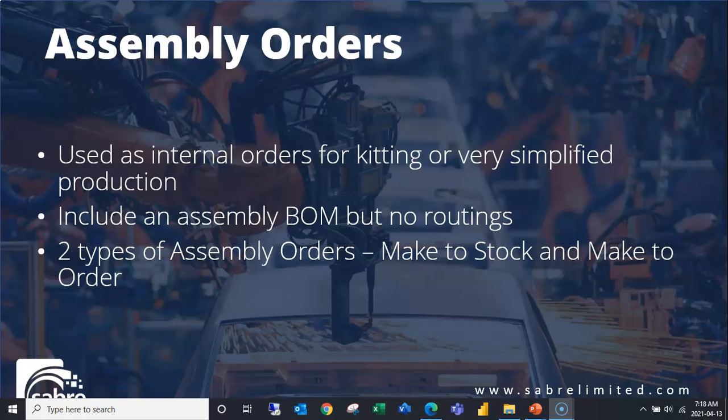Typically, your assembly orders are used for kitting processes or very simplified production. On your sales order, your kit number or your assembly order item number will be what appears. Underneath that, there's included an assembly BOM which lists all of the required components and the usage, but does not include any routings. There are two types of assembly orders: make to stock and make to order.